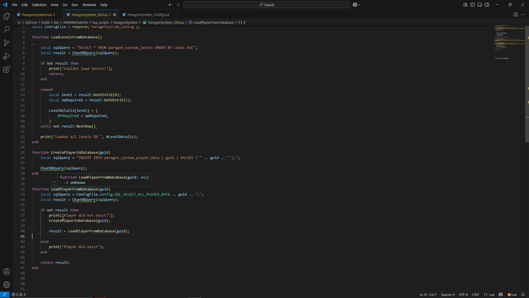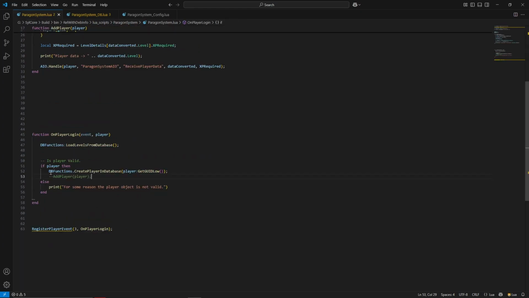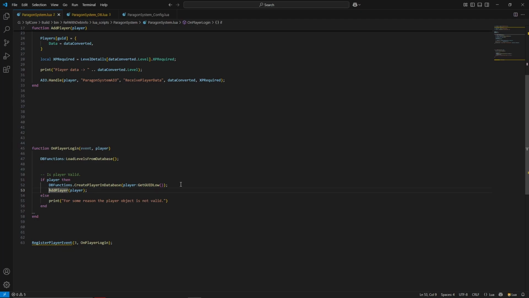Now we just did the loading of the player. So that's done now. All we gotta do now is go to our add player, uncomment it, so it shows up like this and not green anymore. Now remove the create player in database, because we don't want to create the player if they already exist. That will also give you an error.